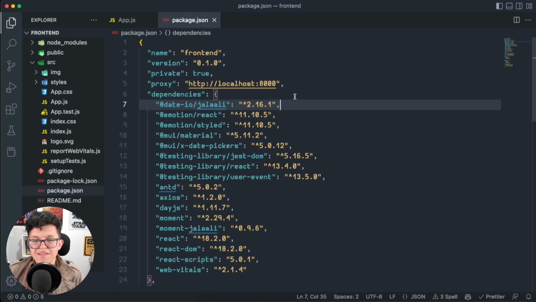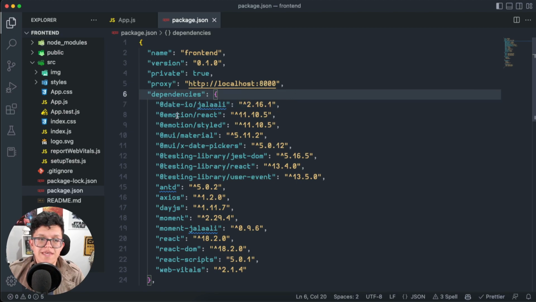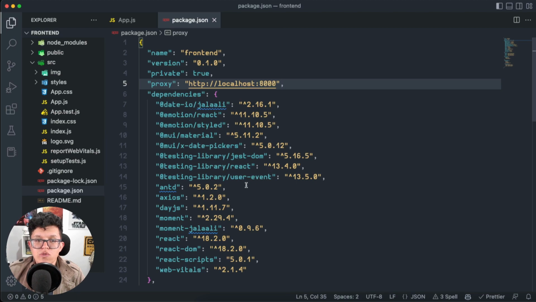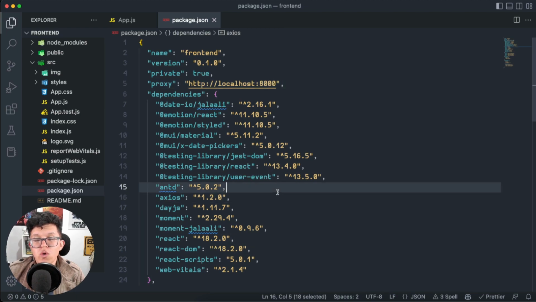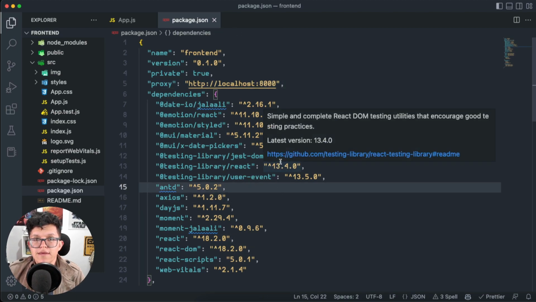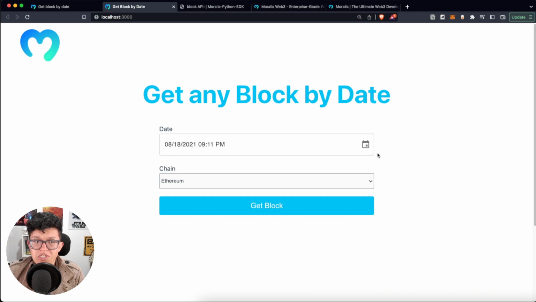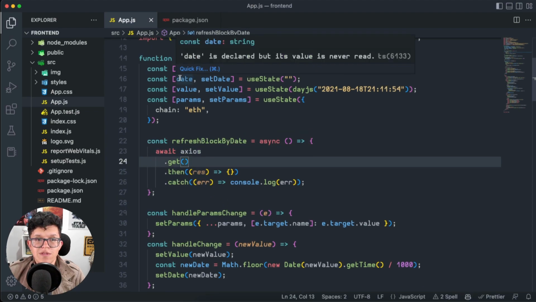For the frontend, the first thing we need is a proxy here on the package.json, which is going to point to our Django server. As we are testing this locally, it is localhost on port 8000. Also, we need to use Axios to connect to the backend. So if you don't have Axios, just don't forget to run npm install axios and you are ready to go.